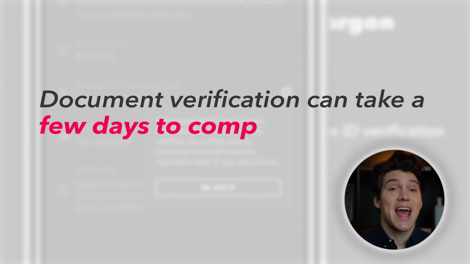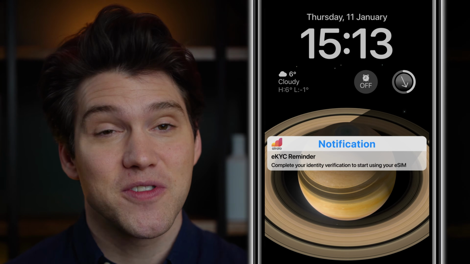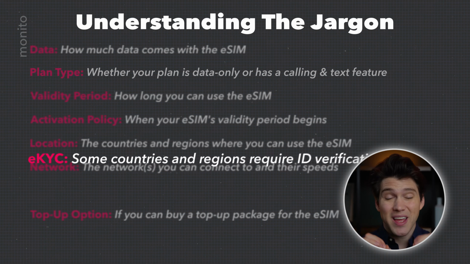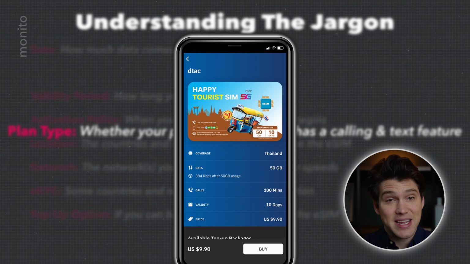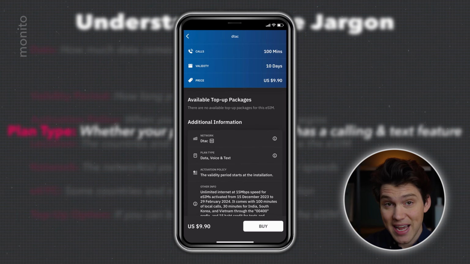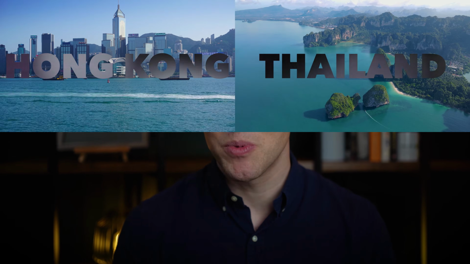So always check ahead of time, because the last thing you want is to go buy your eSIM on the day of your departure and then realize you need to get verified, so you have to wait a few days to start using it. One last thing to note, and I know this might be obvious, but it is worth double checking. Plan type indicates whether the eSIM you're buying is data only or data, calls and texts, which is what a lot of people opt for when they're traveling for longer periods of time and to multiple destinations.